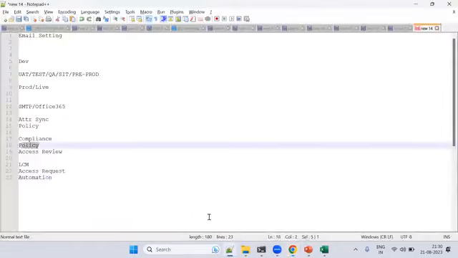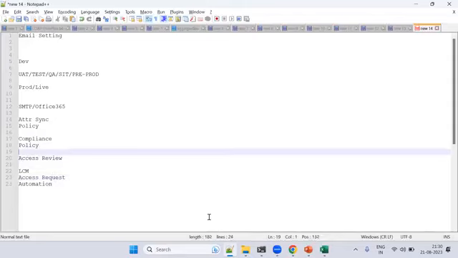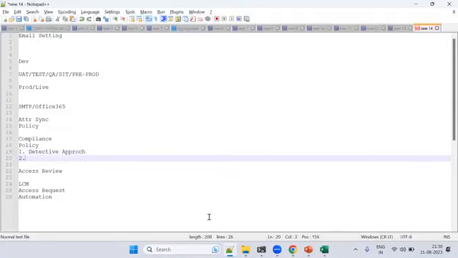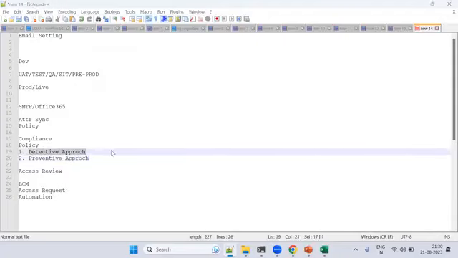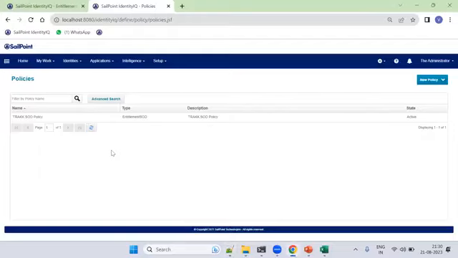Now, how can we apply this policy? There are two mechanisms. Detective approach. And the preventive approach. What is the meaning of this? Detective approach means scan all the users in the system and check if any user is violating this condition. So that is a detective approach.